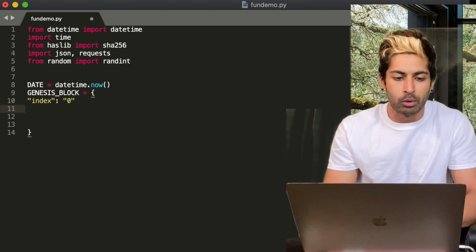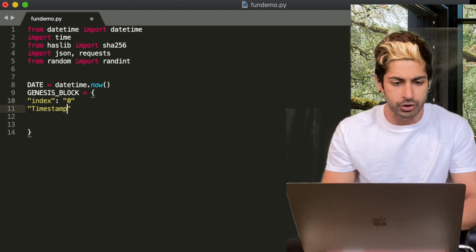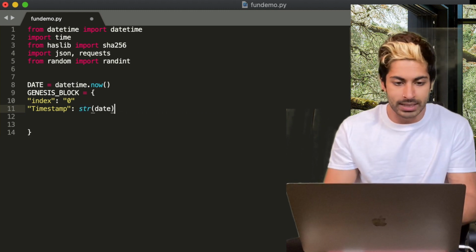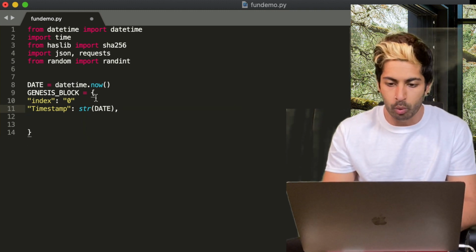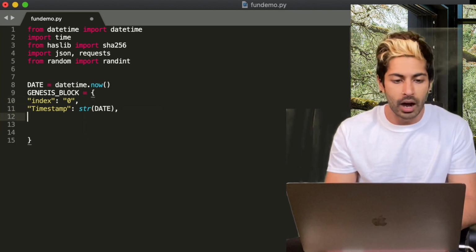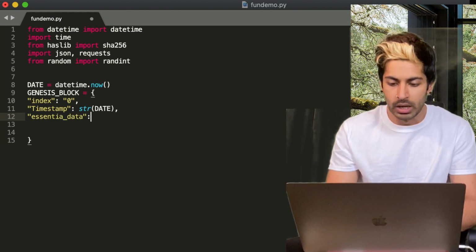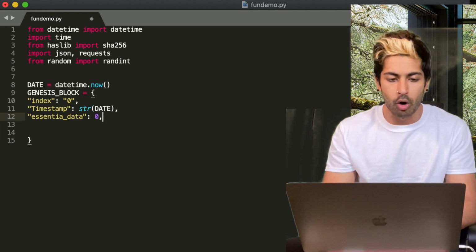Well, let's put some random parameters. We'll have the index of the block. Of course, it's going to be zero because it's the first block in the chain. We're going to include the timestamp, that's why we just defined that date. What else do we want? Because we're basically recreating the Essentia blockchain as an example, we'll say this is the Essentia data, whatever it is. We'll just say it's zero right now.